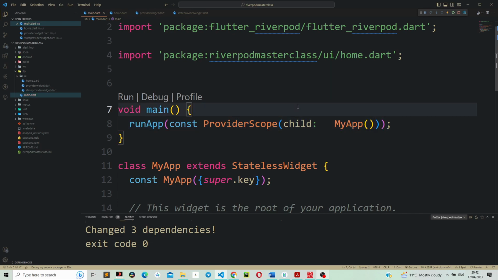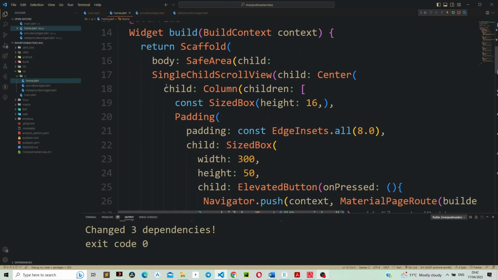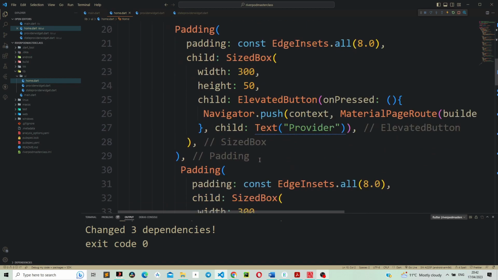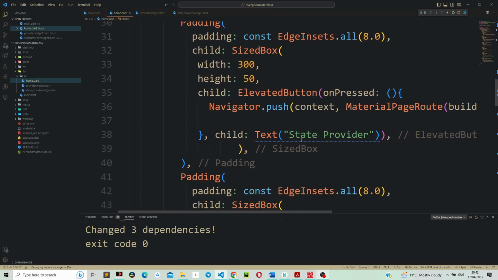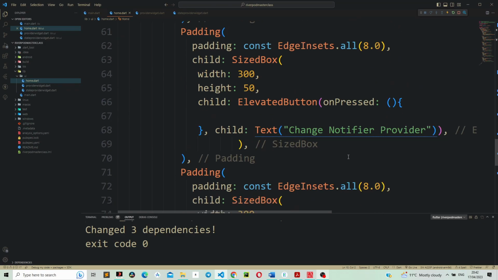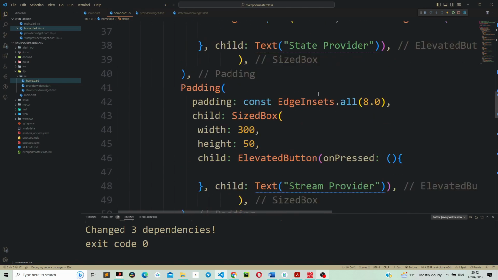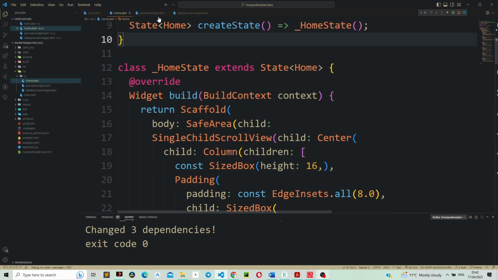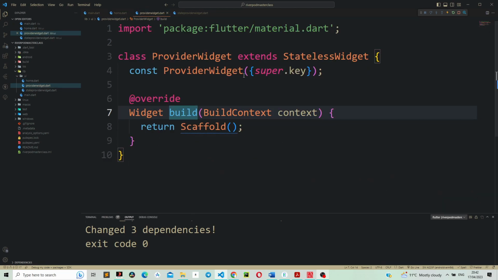Okay, so now let's go into the home page I've created. This home page has a couple of buttons. We have the basic provider, the state provider, the stream provider, the future provider, the change notifier provider, and the state notifier provider, right? Like that. Now this button will lead us to the provider widget, so let's go into the provider widget and create a basic provider, right?